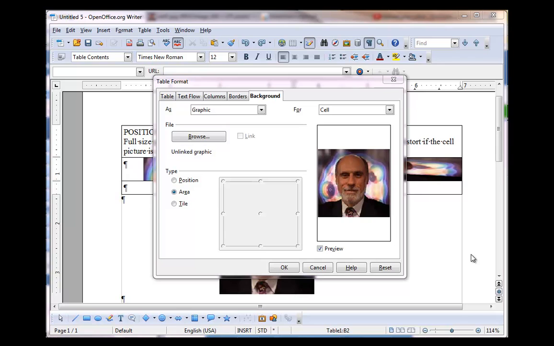In this video, I want to talk to you about the options for placing a graphic in a cell or a table as the background. As you can see here, I've got a picture of Vint Cerf, who was one of the co-developers of TCP/IP, which you could say is the program the internet runs on.